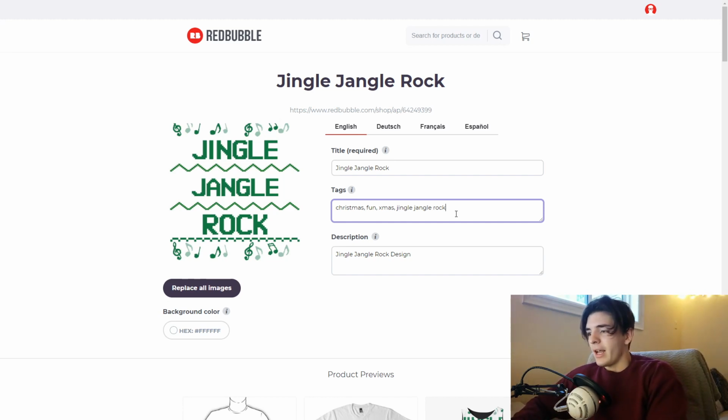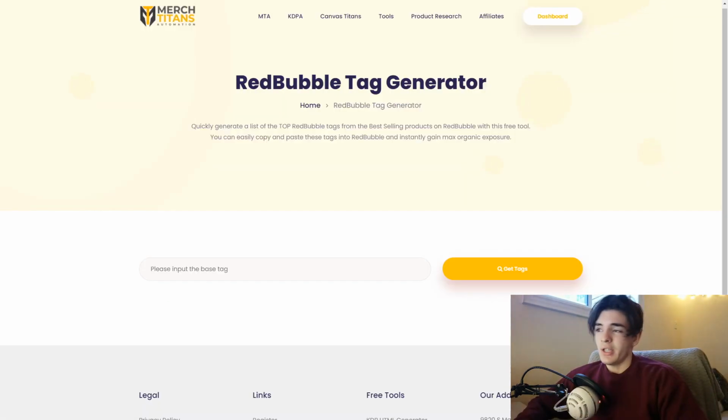So for this, I could add stuff about music and Christmas music, because it's Jingle Jangle Rock. It's got music notes. But generally, when I'm doing a design like this, I'm going to be making other designs that are kind of like ugly Christmas sweaters, like this one, because this is kind of an ugly Christmas sweater design. So in that case, I'd head over to my free tag generator over on Merch Titans, which I'm going to do right now. And this is the tag generator I use.